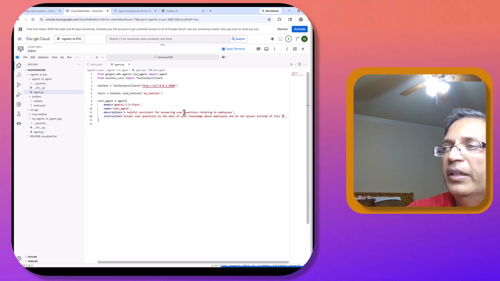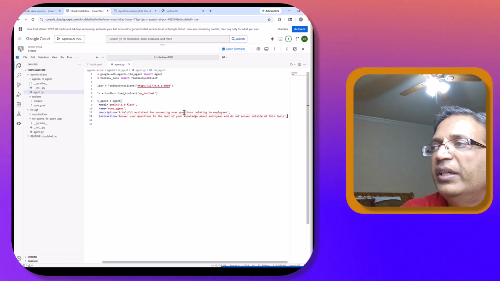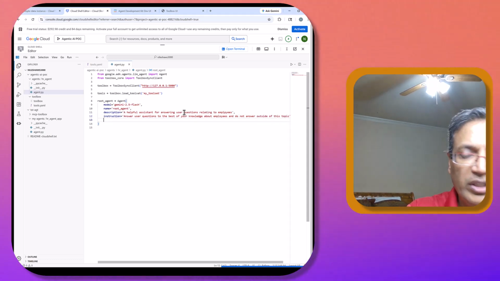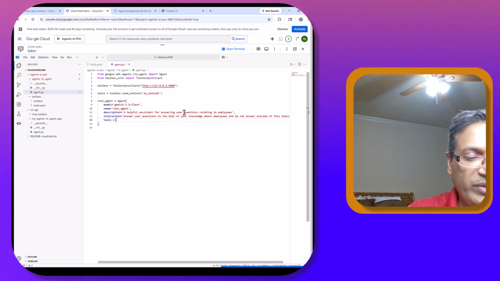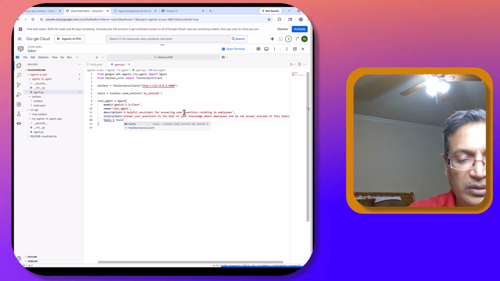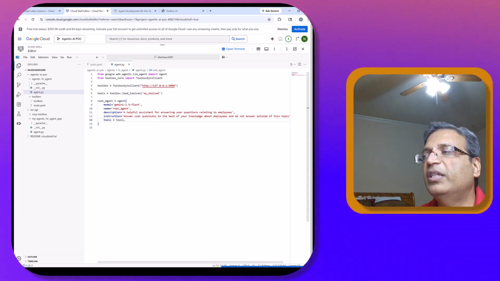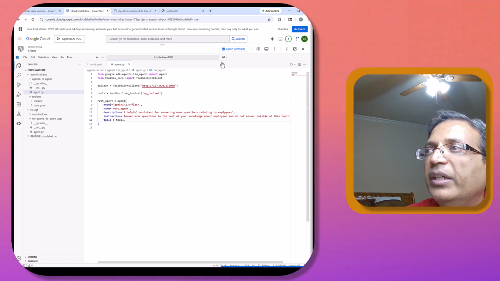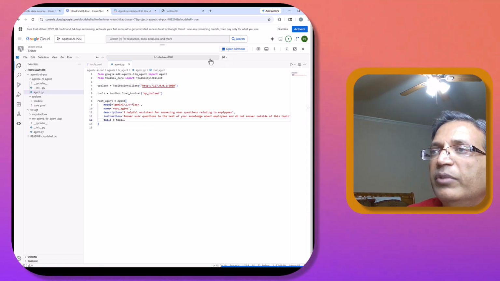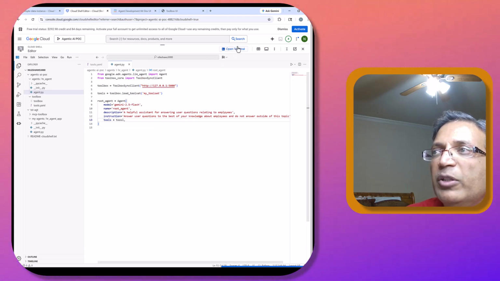Outside of this topic, we set up these guardrails here, and then we give it the tools. So we say tools equal to, and then we have tools up there, so we just say tools. So we got that, and let's save this. Now let's make sure we run this. But before we run the agent, let's make sure our MCP toolbox is running.